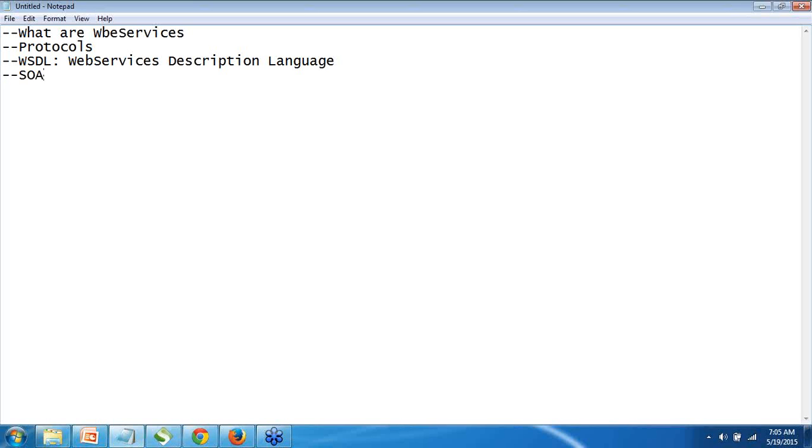These are some important topics we have covered in the orientation session. I don't know how many people have attended the first session, so let me give some recap of this. What are web services? Web services are nothing but a piece of code, or a small functionality, or a small portion of a software which is exposed to the outside world.